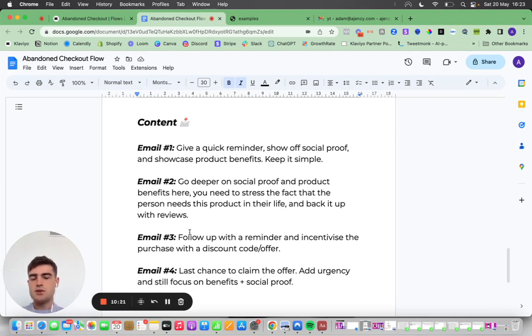Now, when it comes to people who have purchased before, the content is going to be quite similar. You don't really need to go as heavy on the social proof. Obviously, it's still nice to include some. However, these people have purchased from your brand before, so you don't need to do as much convincing as it would be for the people who have never purchased before.